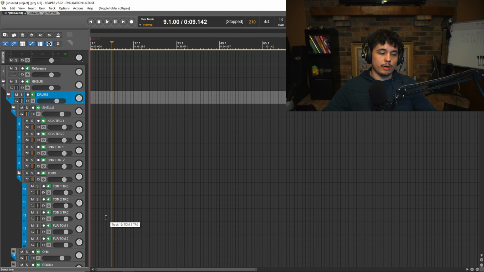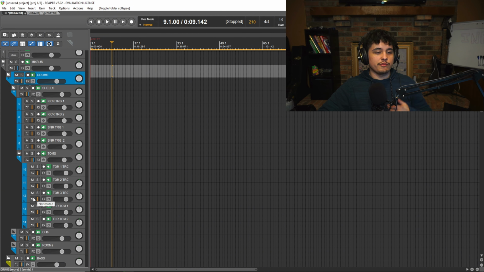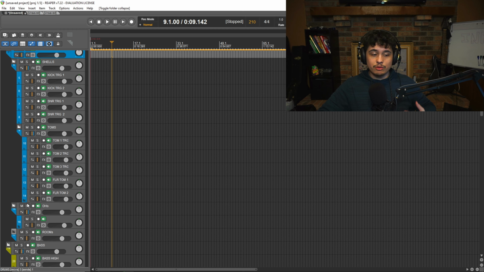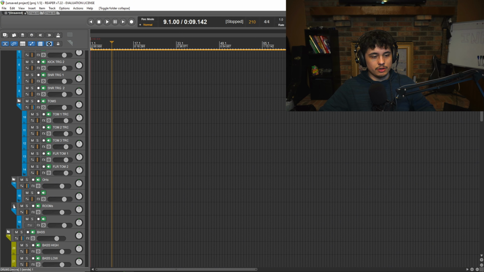Then we have toms as well. I like to keep everything in folders and organized. It may look like I'm overcomplicating this, but actually this is the most efficient way to do it. Then we have the overheads and also the rooms.